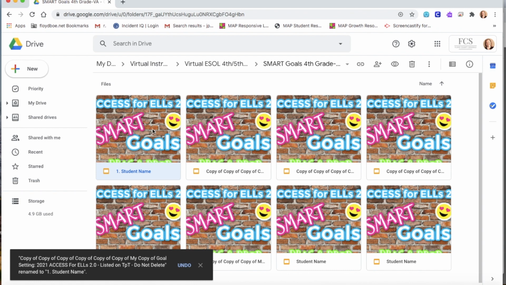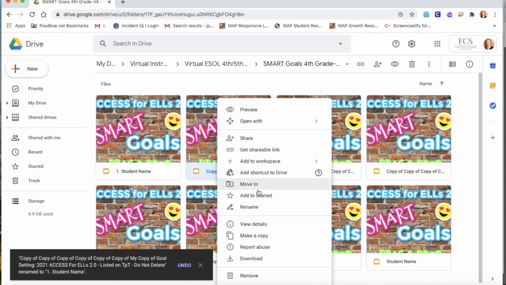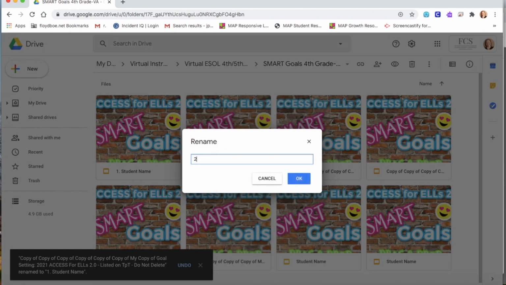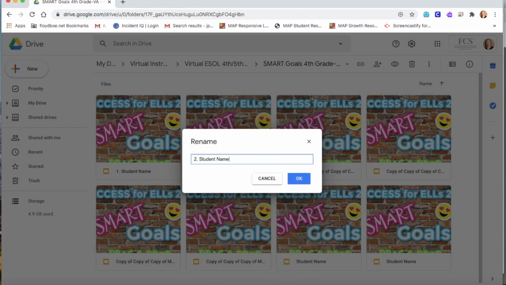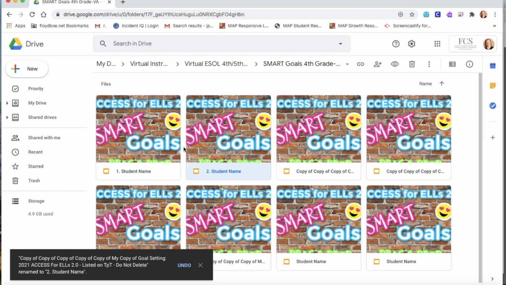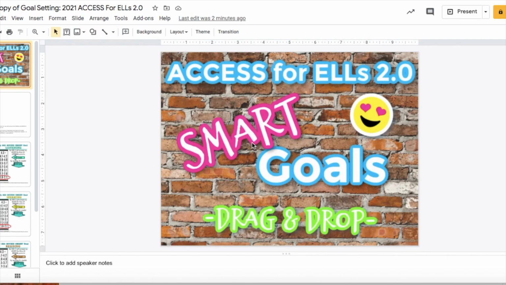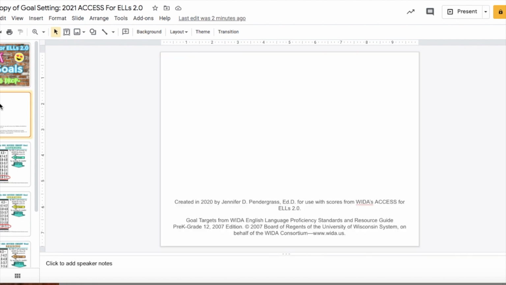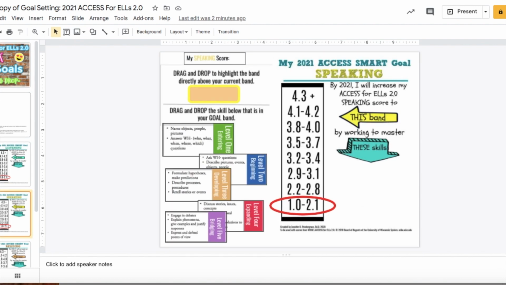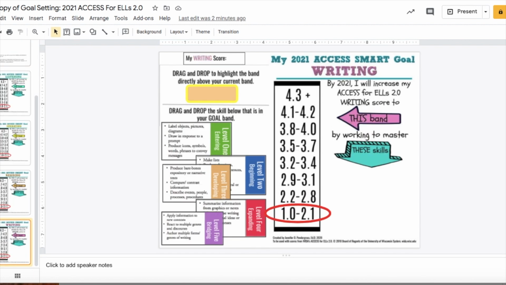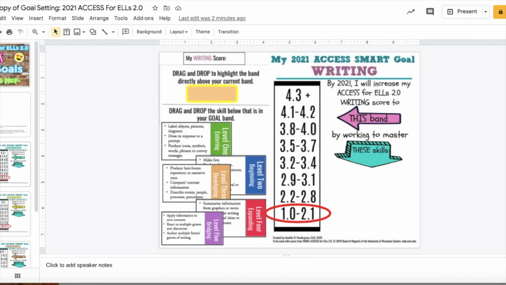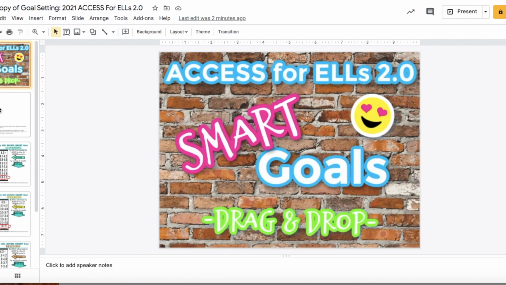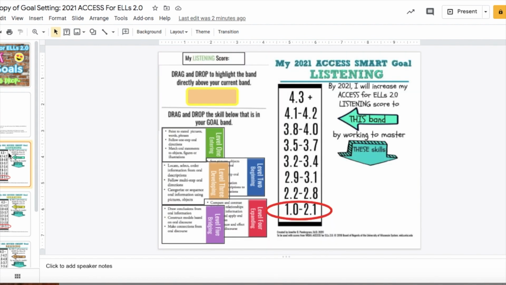I go ahead and set up a folder for each class, make the number of copies for this assignment that I need for each class, and then rename each copy with an actual student name. Of course, for this video, I'm just going to use student name as an identifier. When you open the document, you'll see that there are 6 slides here. The first couple are just title and attribute slides, and then there's a slide for listening, speaking, reading, and writing. So a slide for each domain. It's really important that students set goals based on each domain because that's how they learn language, and some domains will grow more quickly than others.